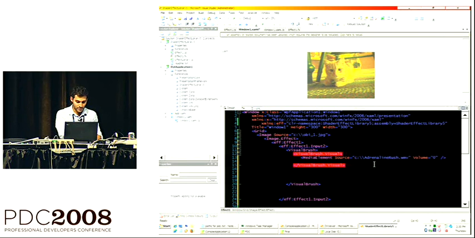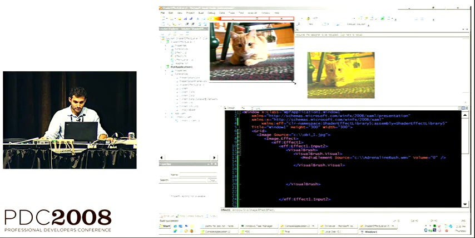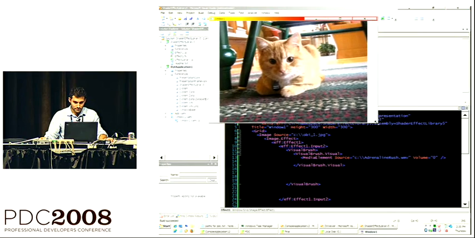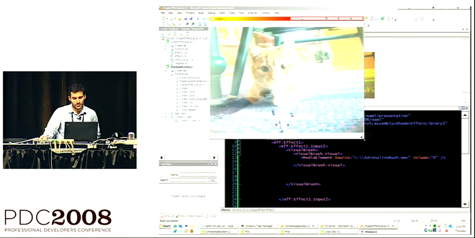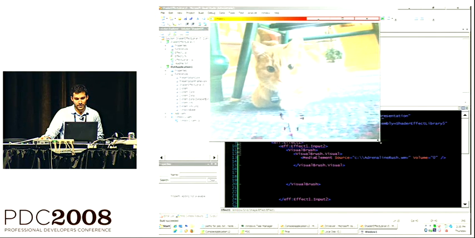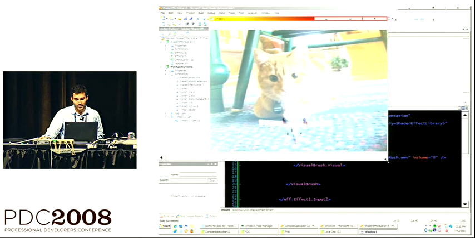And now let's go ahead and see if this runs. It is running, and there we go. It's playing a video. The shader is adding the color of the video to the image. And that's what you're seeing right here. It's a multi-input shader.